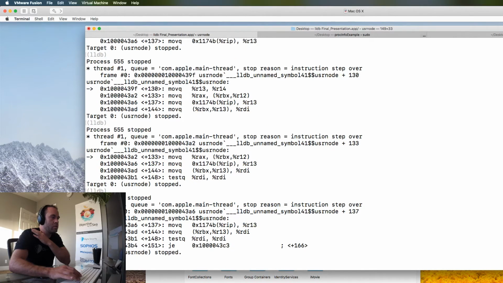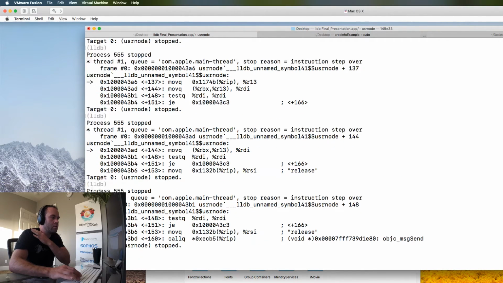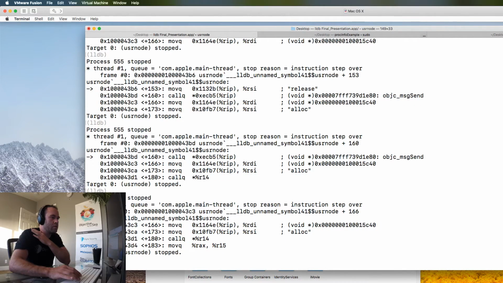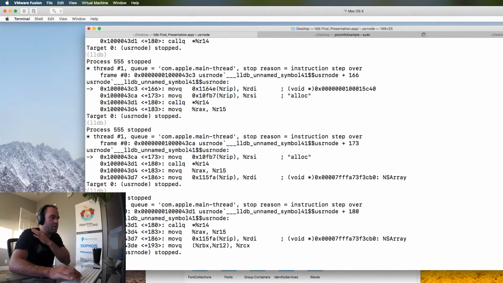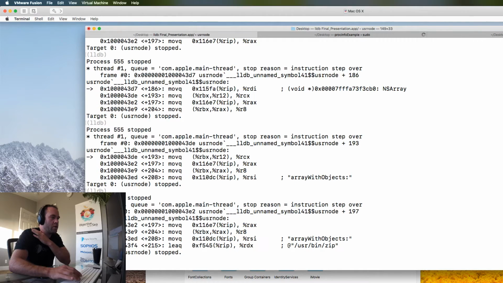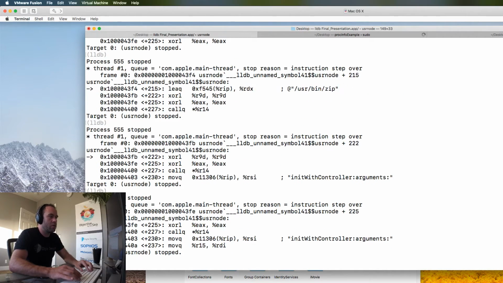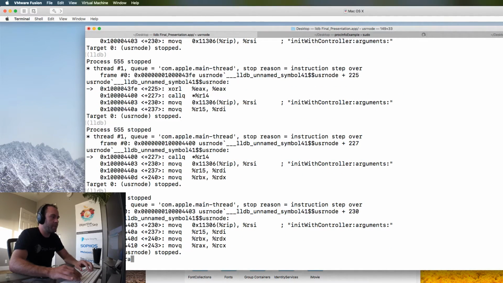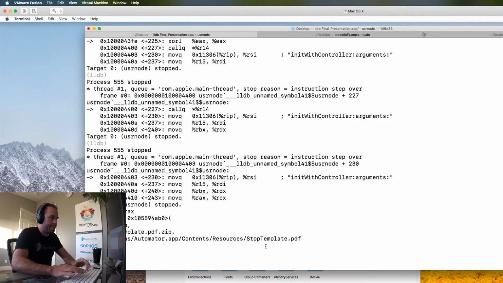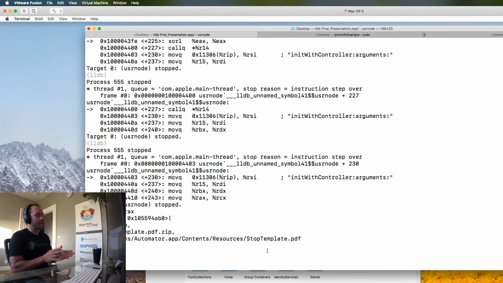Till I get to maybe something interesting. Did I step too far? Well, the good news is, oh no, I think it's right here. Okay, it's going to create an array. So we're going to step over that and we can print out the array. Perfect. So this is the array of arguments it's going to pass to another method, which is going to execute this. So we can see it's going to execute the built-in zip utility.